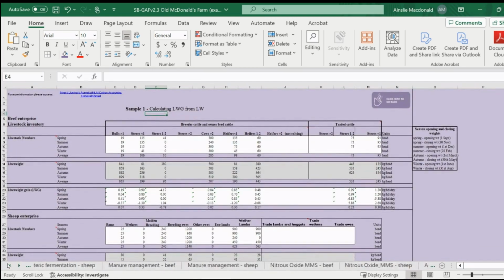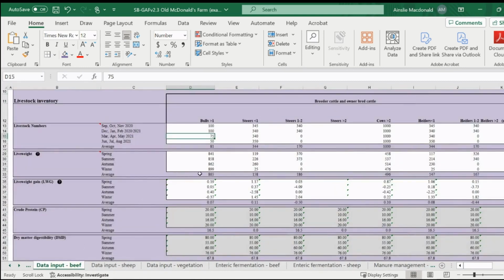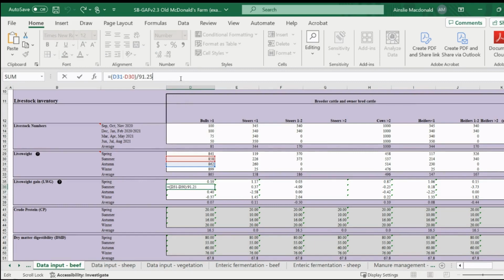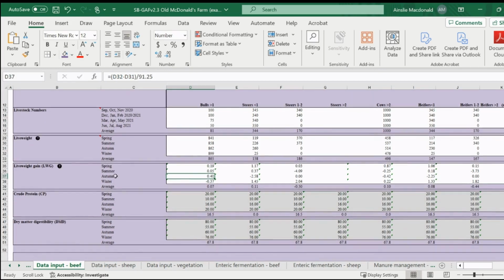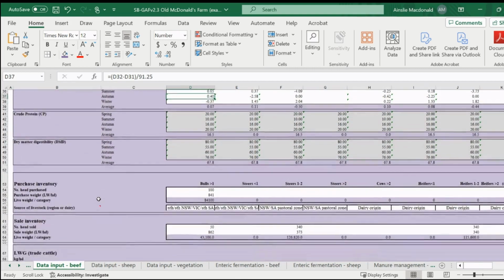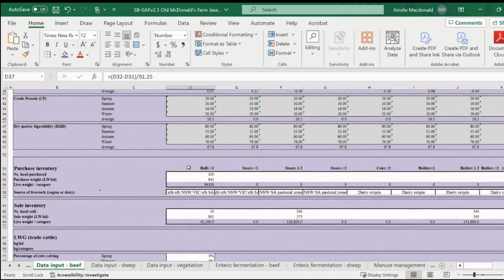Once you've filled in your values, you'll need to copy and paste them and bring them back over to the Data Input tab. Here I've cheated and I've just taken the equation from the sample tab and put it into the live weight gain to calculate the live weight gain directly in the Data Input tab. Underneath, I've just used the dietary values for Victoria. And for the purchase inventory, I've just put in the number of head purchased, as well as the sales weight and where I purchased them from.